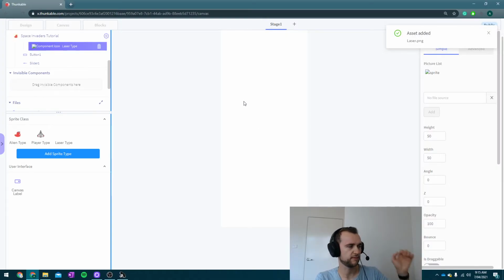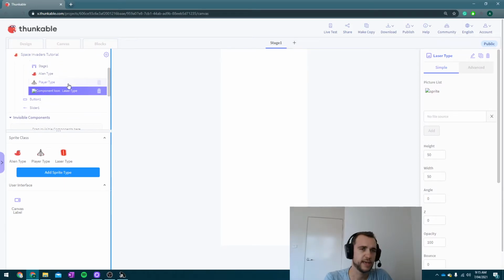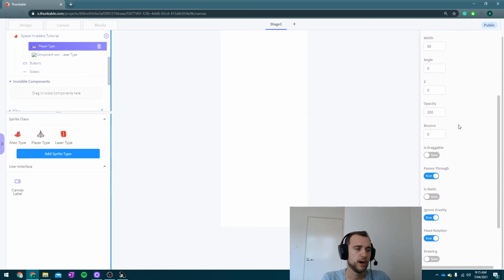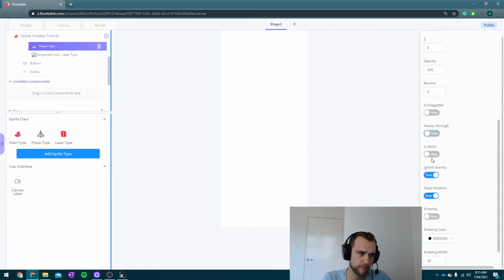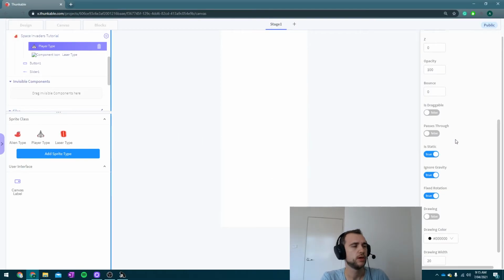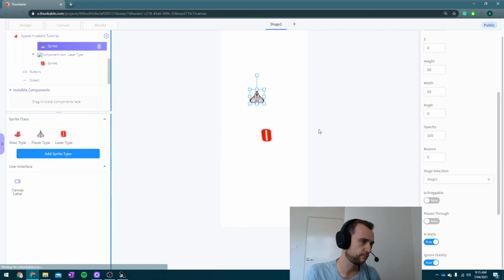Let's get rid of your beaver there. Cool. Now, again, we're going to need to set up the actual settings for this. So I'm going to set passes through to be false and is static to be true, because we don't want physics to affect it and we don't want it passing through other objects. Similar for the laser. There are a couple of things we need to set up with the laser, though. And let's check the player as well.